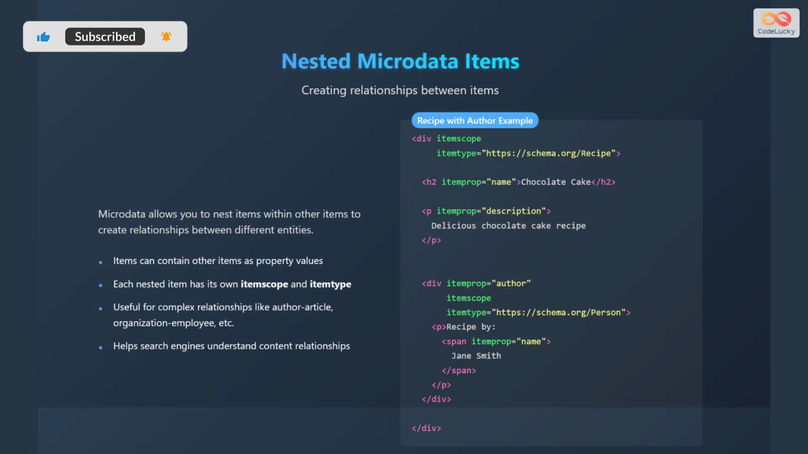Microdata allows nesting items within other items to create relationships between different entities. Items can contain other items as property values. Each nested item has its own itemscope and itemtype. It is useful for complex relationships like author, article, organization, employee, and so on. It helps search engines understand content relationships. For example, a recipe with author information can be modeled with nested microdata items.